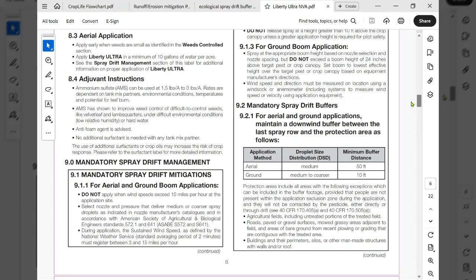The first one we're going to come to is Section 9, specifically 9.2, mandatory spray drift buffers. In this particular label, this is where the mandatory spray drift buffer is. That's not going to be the case in every single label because the format can change from label to label. I'm just trying to show you the actual elements of the ESA that you need to look for in each label. So just because it's 9.2 in this label doesn't mean that it's going to be in another label.